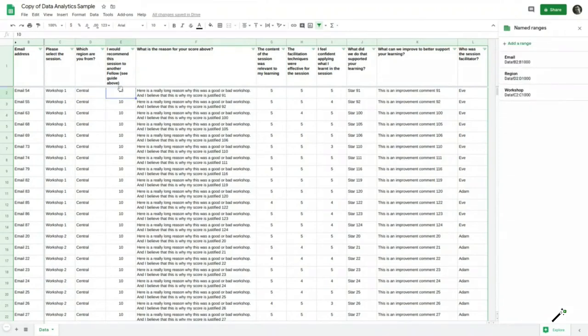I would recommend this session to another fellow. This is essentially the Net Promoter Score, which is used in a lot of workshops. I'm going to call this NPS for short, and all the way to E. And then what's the reason for the score? This is very qualitative. I'm not going to put any formulas to generate certain things. You can scroll through this manually just in case you want to see it, but I don't think it's necessary for our purposes. Not everything needs to have name ranges.